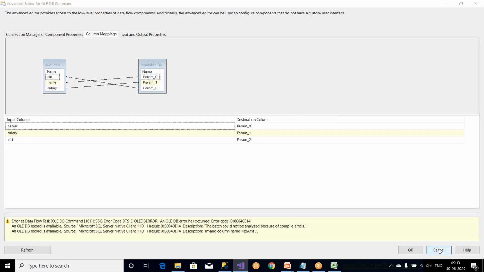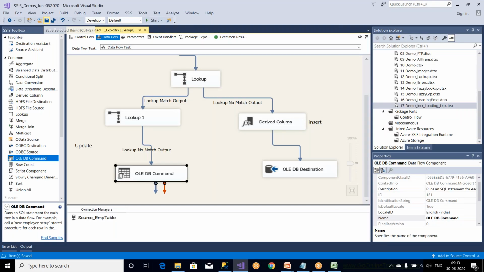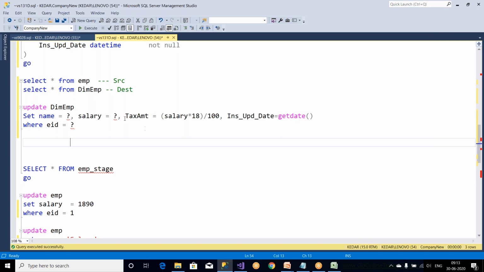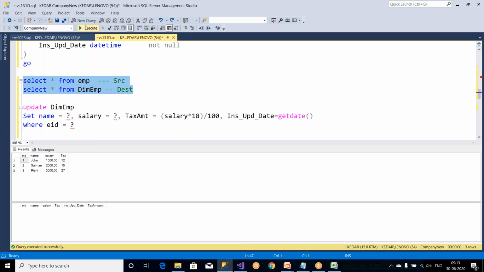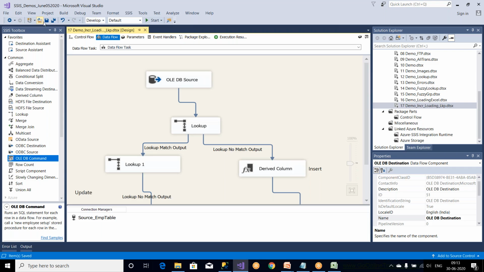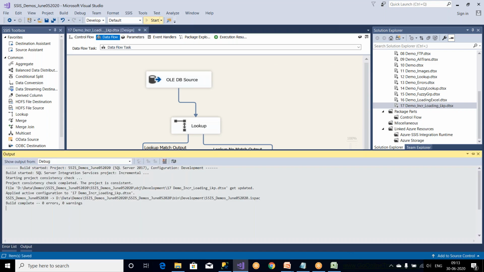Whenever you get some issues, it is fine now. There is no issue. Now try to delete all the data from the table. Now try to see the taxable amount also, whether you're able to get the taxable amount or not. This is my source and these are my destinations. Let me execute and try to do all these things.